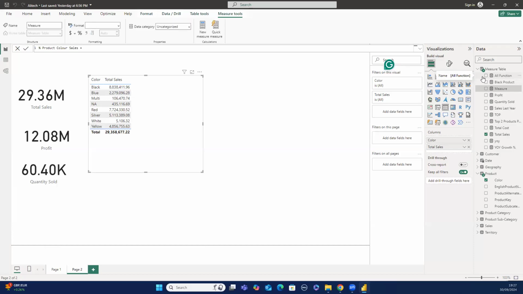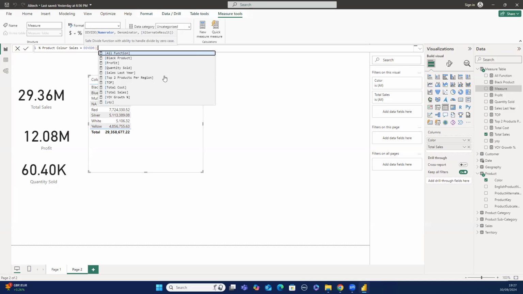Yeah, that would be use DIVIDE. Everybody knows what divide is. Can you see divide? It's asking me what is the numerator. Can you see what was in the bracket? Numerator, comma, denominator, then alternate result. What's the numerator? The numerator is the total sales for each of the products. So you look for your total sales measure, then comma. The next one is the denominator. What is the denominator? The ALL function that we did, that gave us the total.